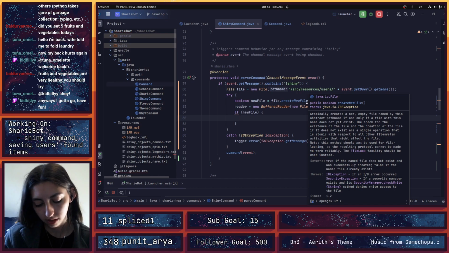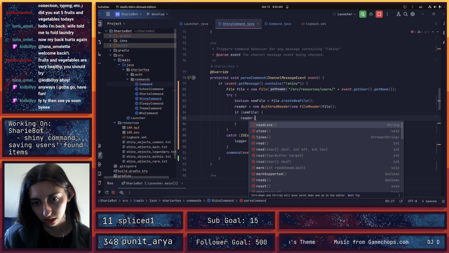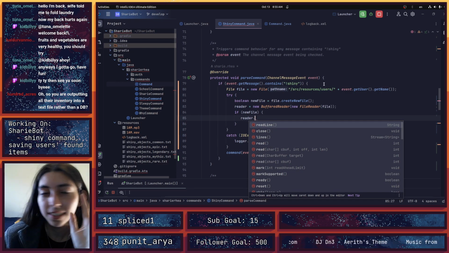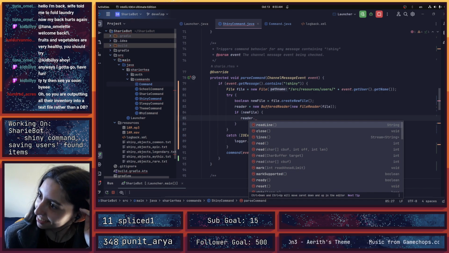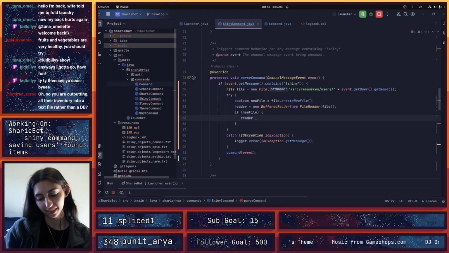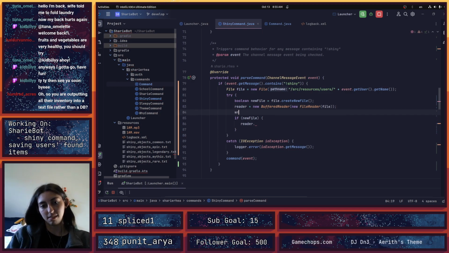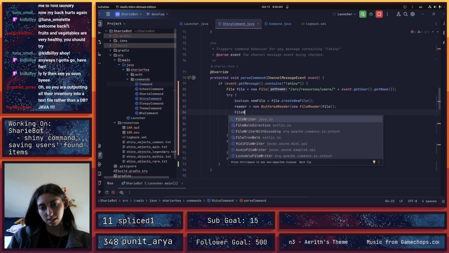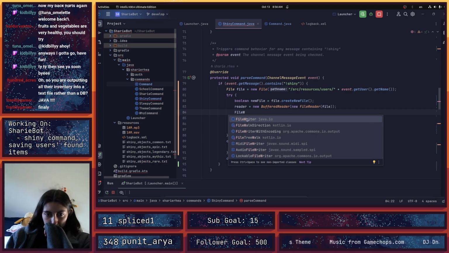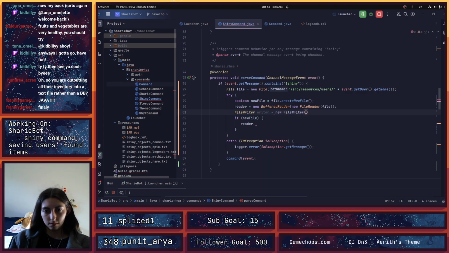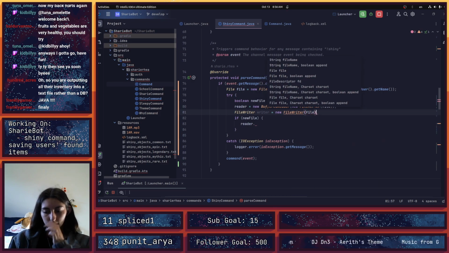So if new file, right, because... Outputting all their inventory into a text file rather than a database. Yes I am, because I'm also gonna need a file writer if I want to do stuff. I don't know if I like this.